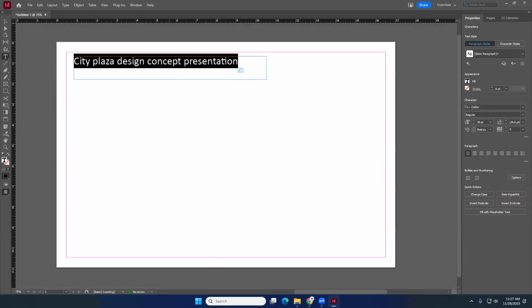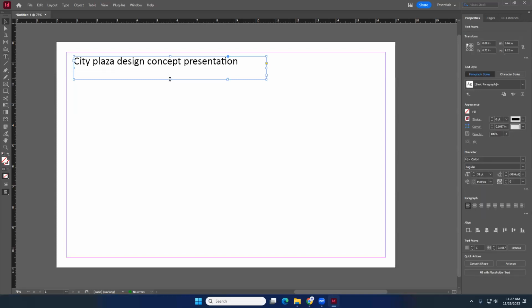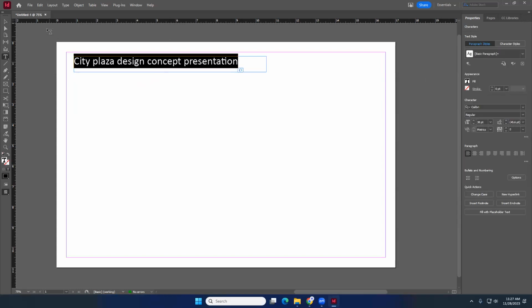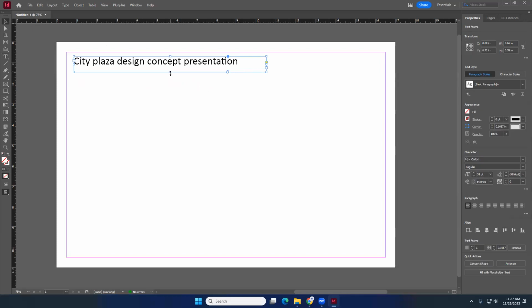Okay, so city plaza design concept present. So that's pretty straightforward. It's just easier. Of course, you can do similar things in Photoshop, but it's just easier to do it here, right? And then you can see they have these control bars. You can drag them up and down, things like that. Okay. So that's the first thing I want to do.